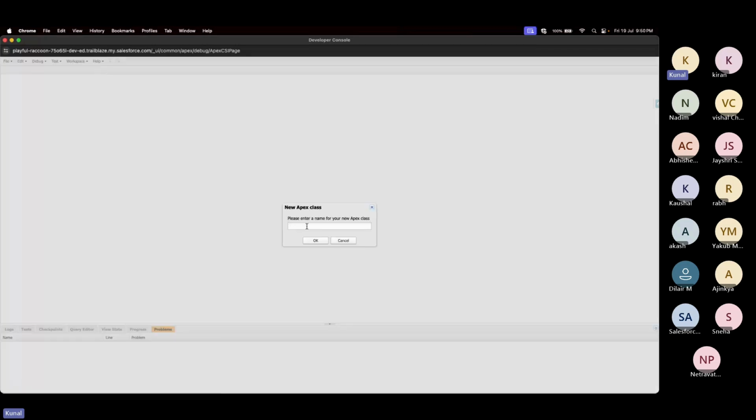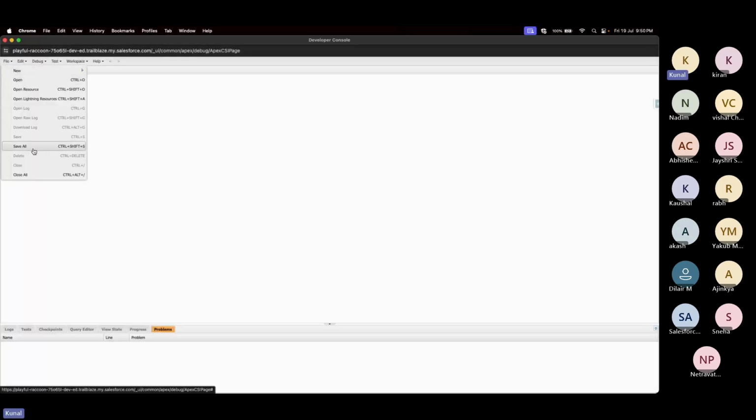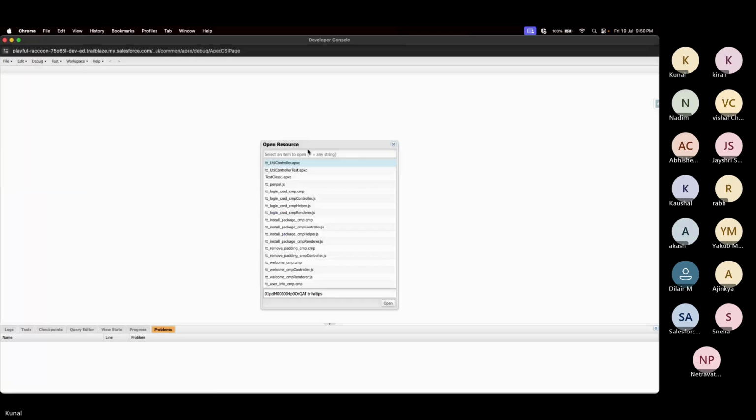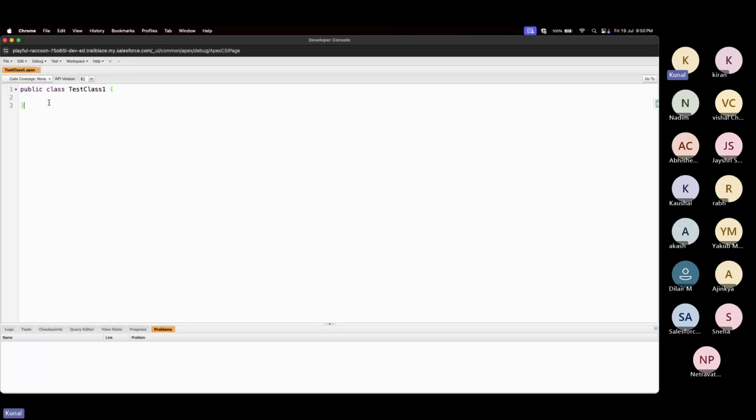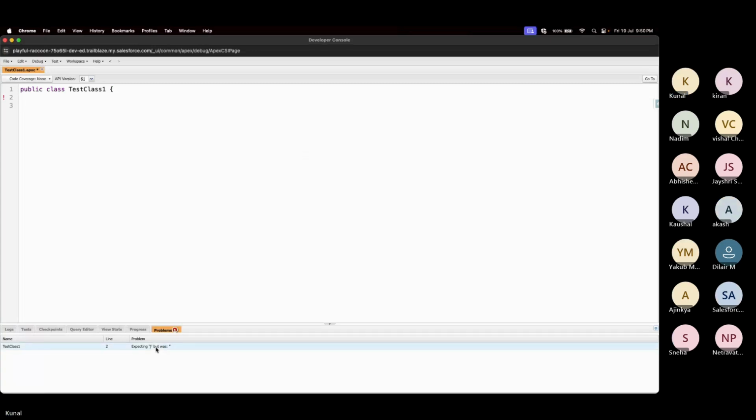Let me do one thing. Okay, I had created one class yesterday, did I? Let me check. Yes, I had created one class yesterday, right? Let me just try to save this. You see here? So when you are writing code yourself, when you are facing problems or there is some error in the code, so this developer console also lets you check the error and you can fix your code properly. So using this, you can write proper good code within the developer console.